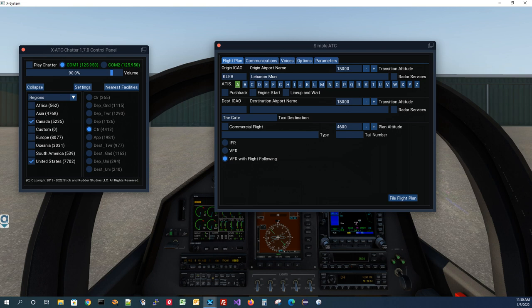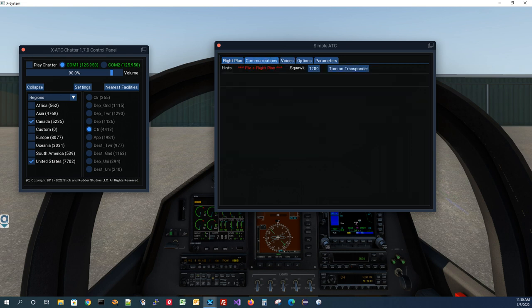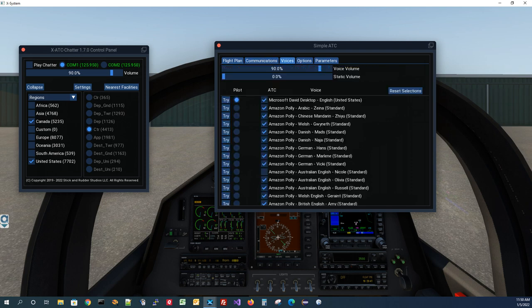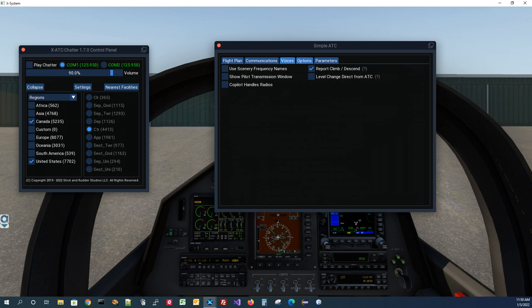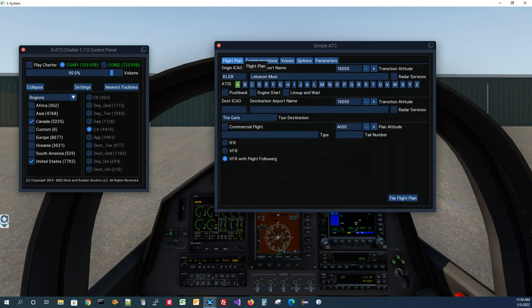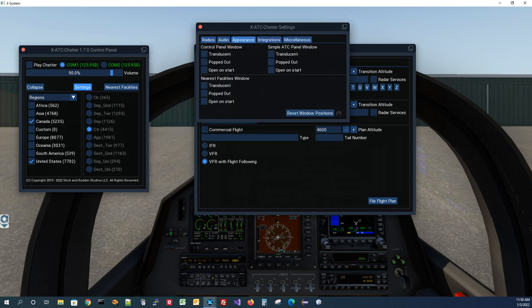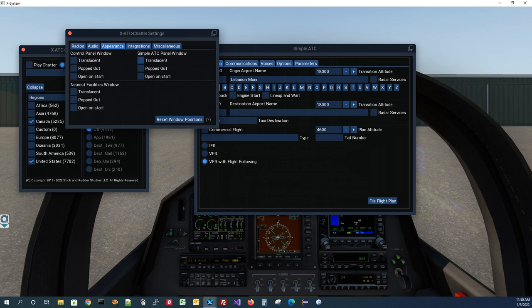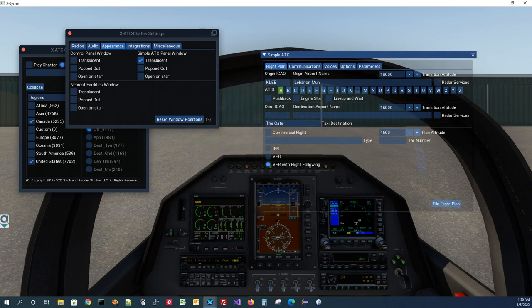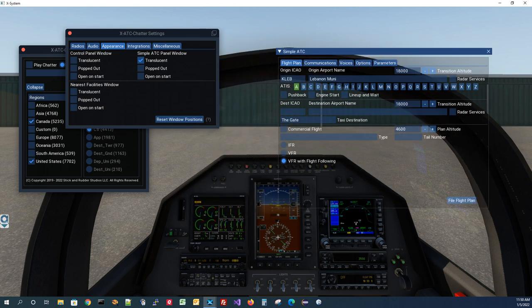Where this works really good is if you want to pop this out and put it on a separate monitor. And then you can do your flight plans. You can go to the communications channel and see all of the communications you're doing with ATC. You can easily change all your voices, options, and stuff like that on a separate monitor. You could also make it translucent, even though it does tend to still be a little on the big side and takes up too much room on a normal monitor.